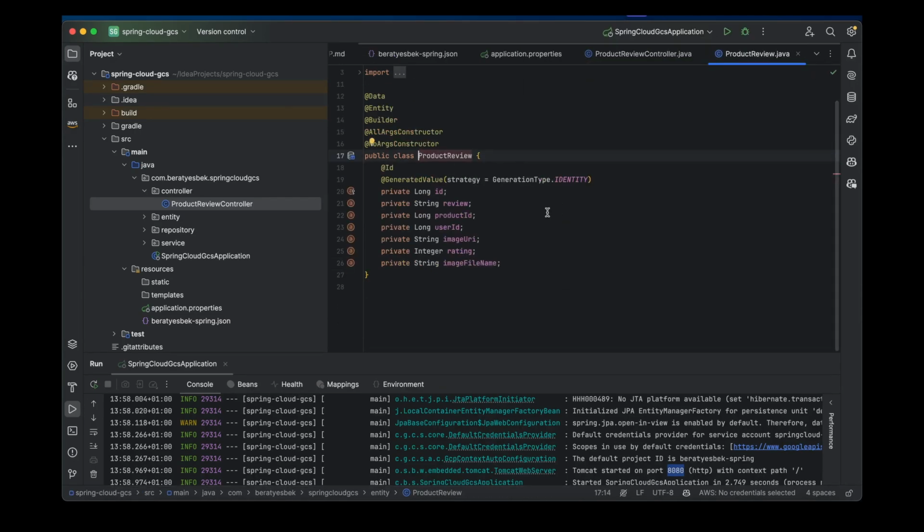Let's see the entity. It has the Entity annotation, Data annotation, Builder, and AllArgsConstructor. These annotations come from Lombok, and these annotations come from javax.persistence. Not Hibernate, it's an abstraction. However, Hibernate is the ORM framework. The JPA is the abstraction. So it has some attributes: ID, review, product ID, user ID, image URI, rating, and image file name. We're gonna set this image URI and image file name after uploading the file to GCP. Yes, to Google Cloud Storage, right?